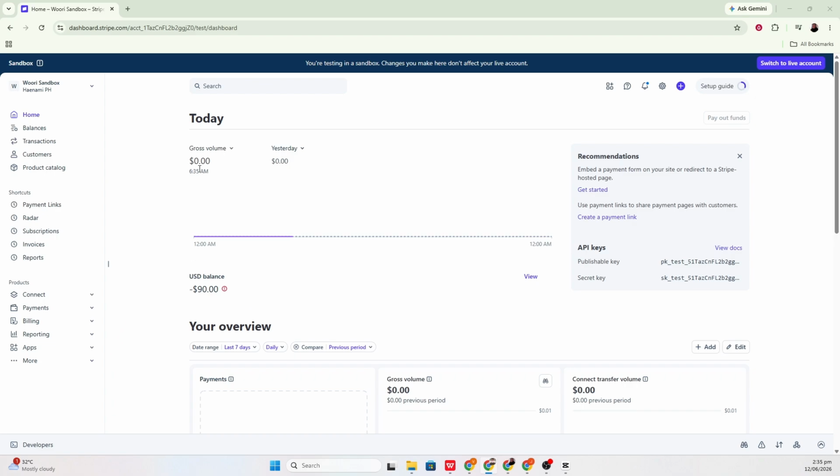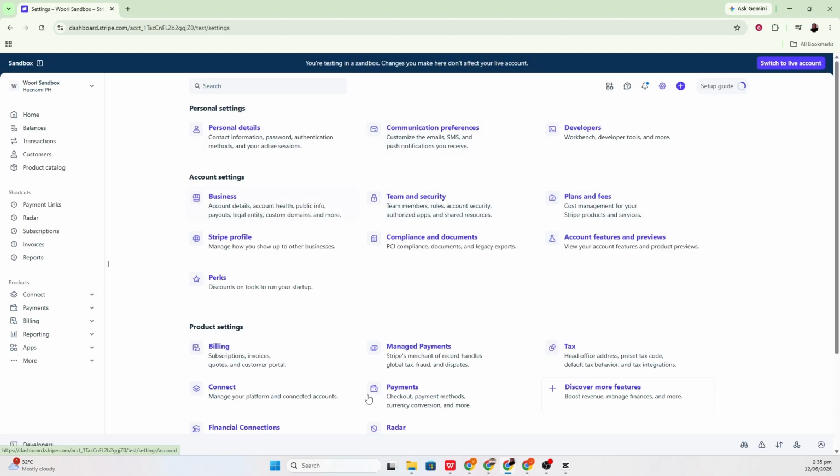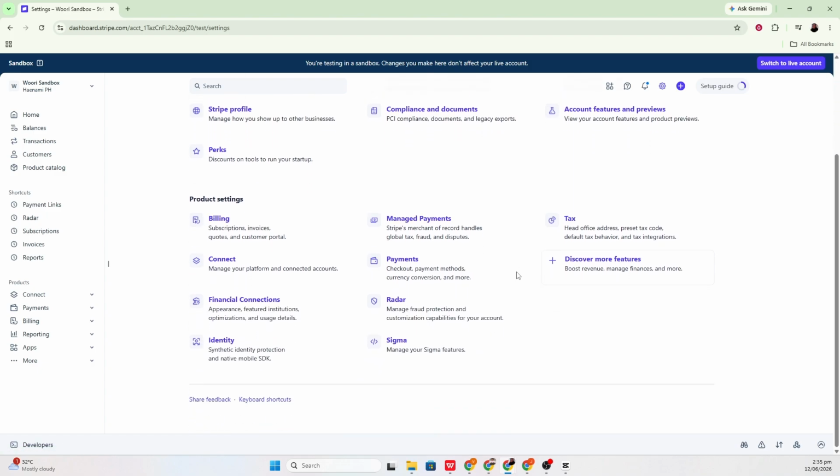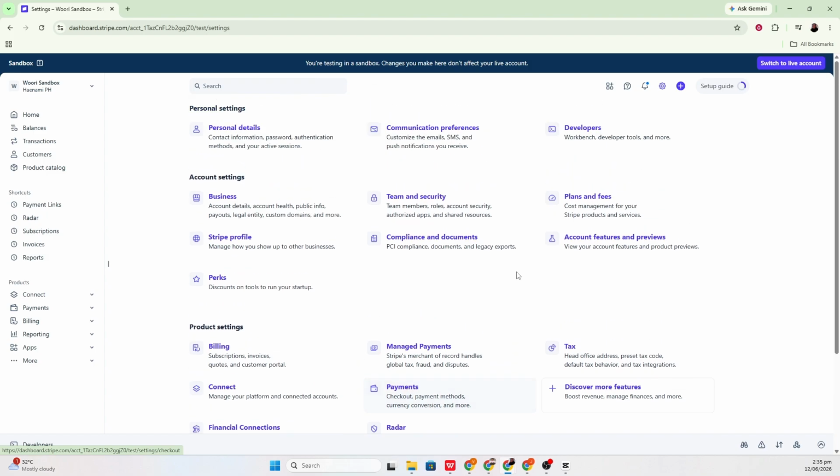From the dashboard, look toward the upper right corner of the screen and locate the gear icon. Click the gear icon to open your account settings. This area contains the account configuration options and is where you'll make the changes shown in this tutorial. After the settings page opens, look through the available categories and select Business. This section contains your business information and account details.